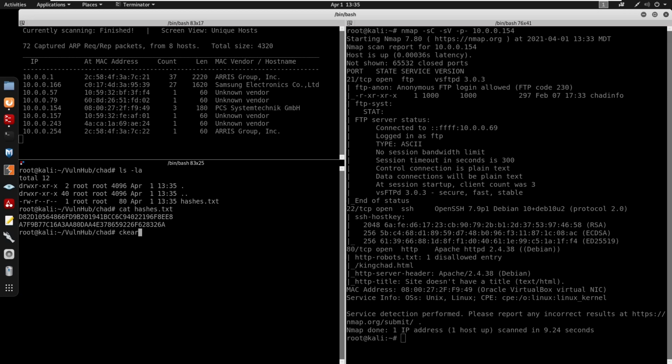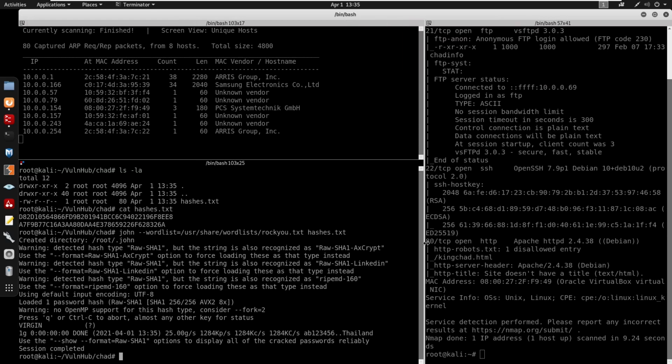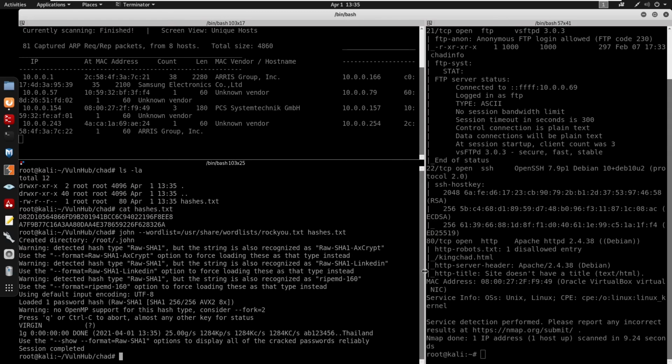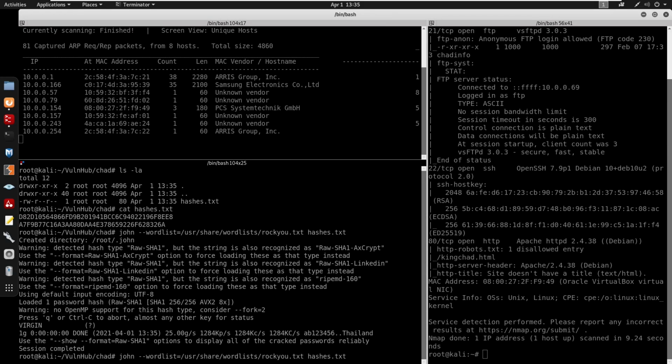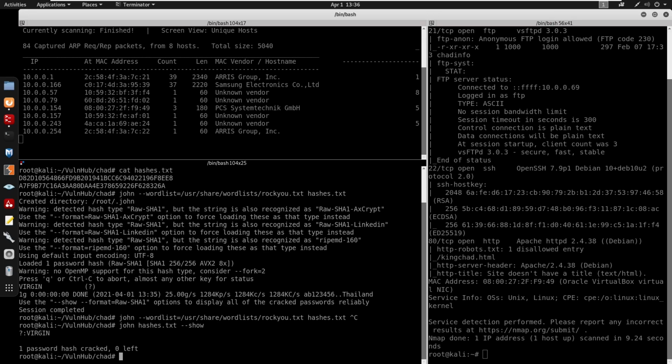You can use John for this. We'll use john --wordlist=/usr/share/wordlists/rockyou.txt hashes.txt. So now let's go back and just put that in. You can do john hashes --show, and we do see that we have one password cracked as virgin, right?